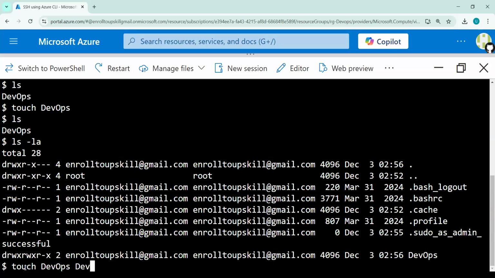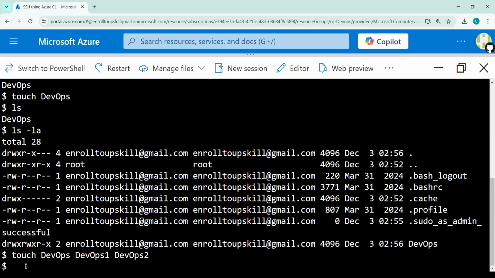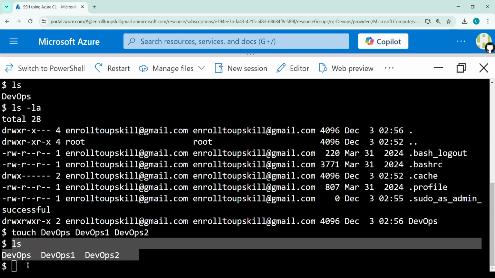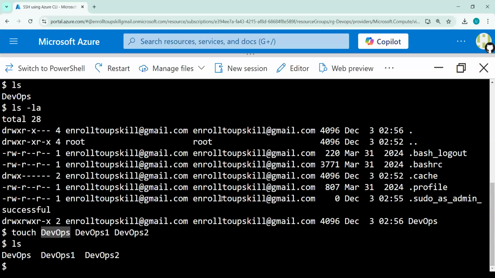So let me create multiple files. Now you can see I have created DevOps, but there is already a directory with the name DevOps. So it is not creating a duplicate file with the same name.